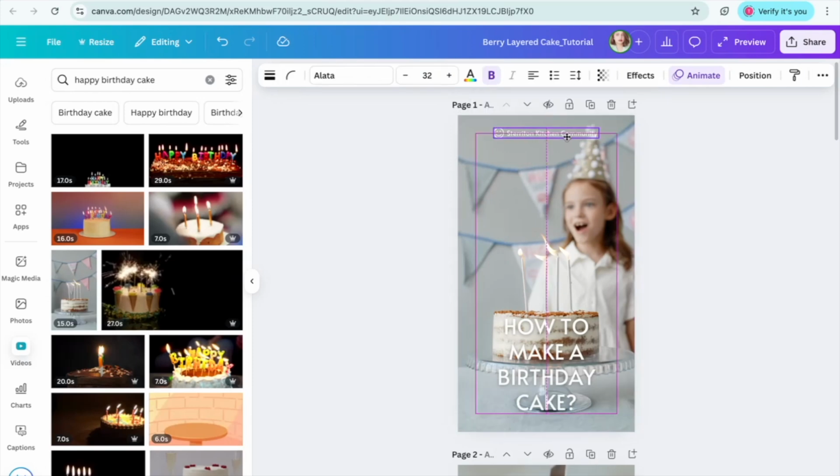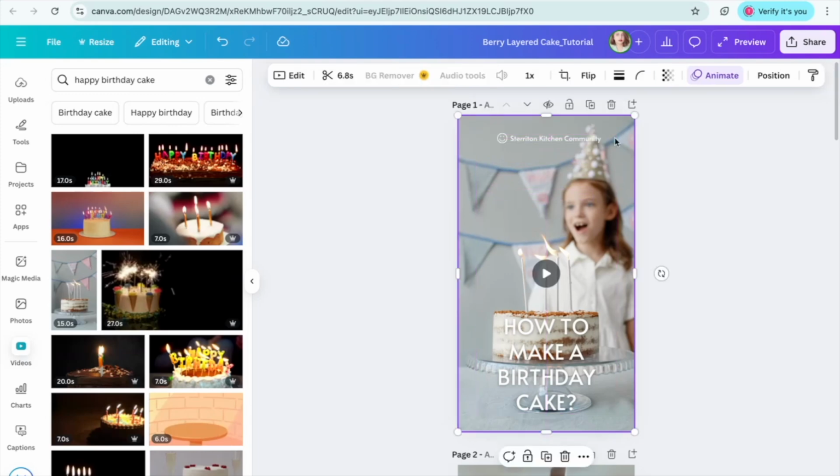Next up, we have the logo. So if you want, you can select the logo and scroll throughout the screen if you want it to be placed in a certain direction. Or if you just want to get rid of the logo, you can also do that as well.